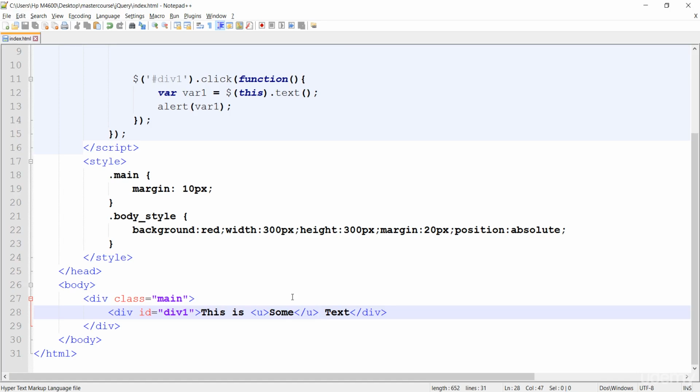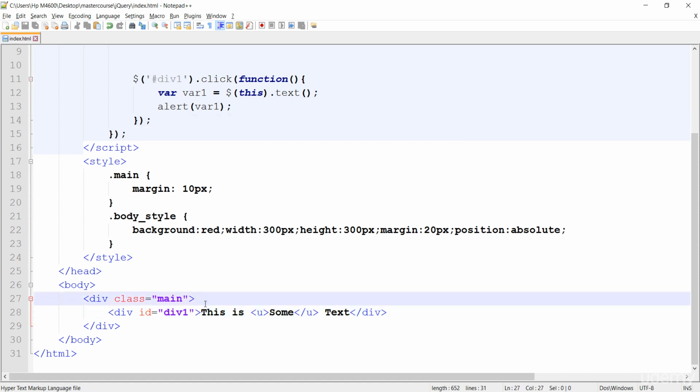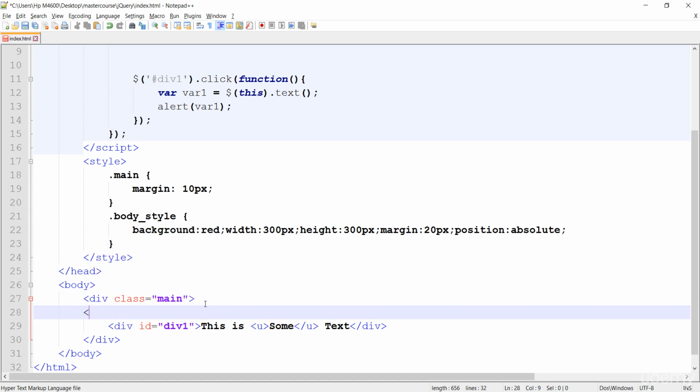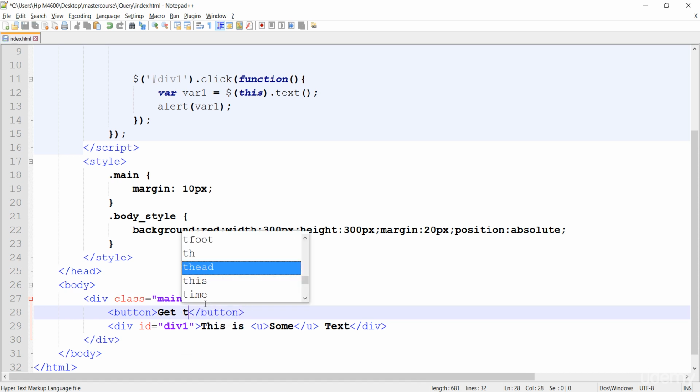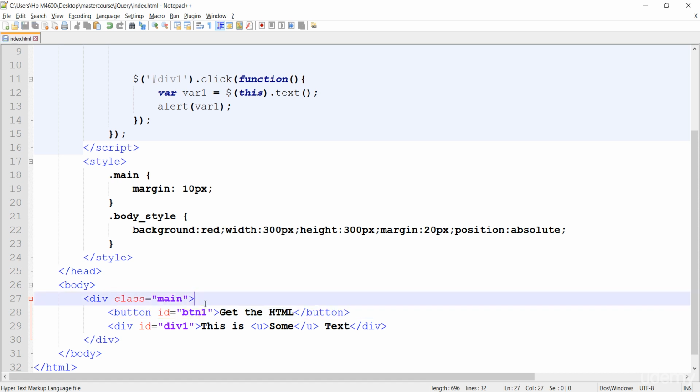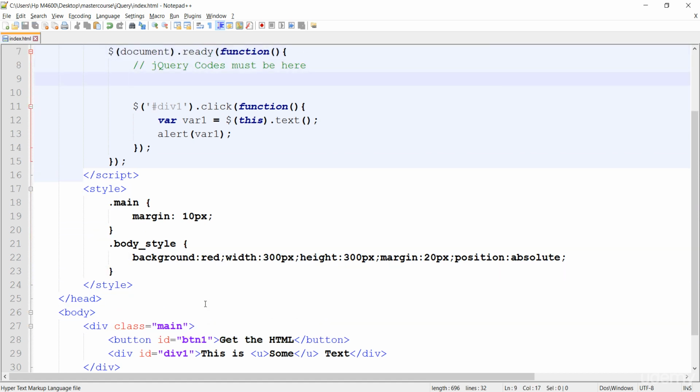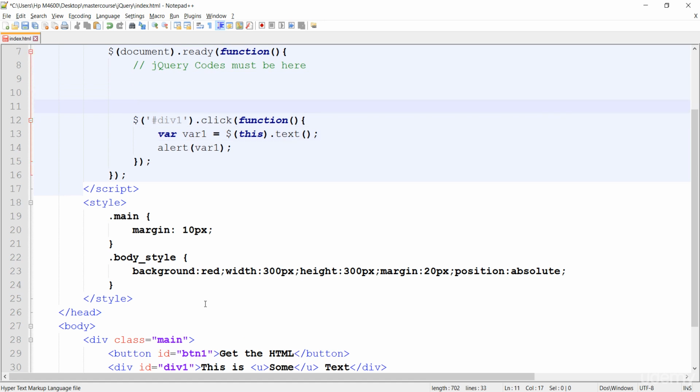What more I'm going to do is make another button here, a button to get the HTML. Okay, and I'm going inside and typing here, get the HTML. Pretty awesome. I can make it an ID or a class too. I'm making it an ID, button1. Go to the top, and then when anyone clicks on the button. This is not necessary to create after the div1's click event or before the div1's click event. It's up to me.